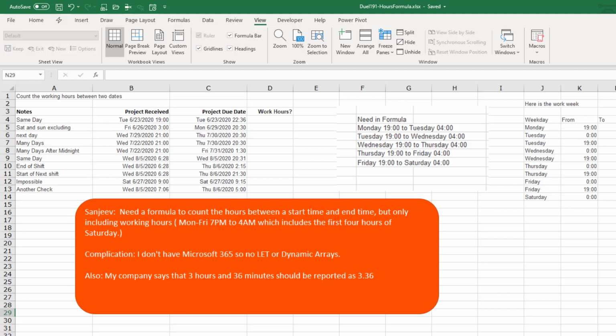This is a question that I'm sure we've dealt with years ago, but it'll be interesting to see if there are new ways to do it, given that we have LET and Power Query. So, Mike, the question today is from Sanjeev. He has a start date and time and an end date and time, and he needs to figure out the number of work hours between the two. The company that Sanjeev works for has shifts that start on Monday at 5 p.m. and go to Tuesday at 4 a.m., and then repeat Tuesday, Wednesday, Thursday, Friday.